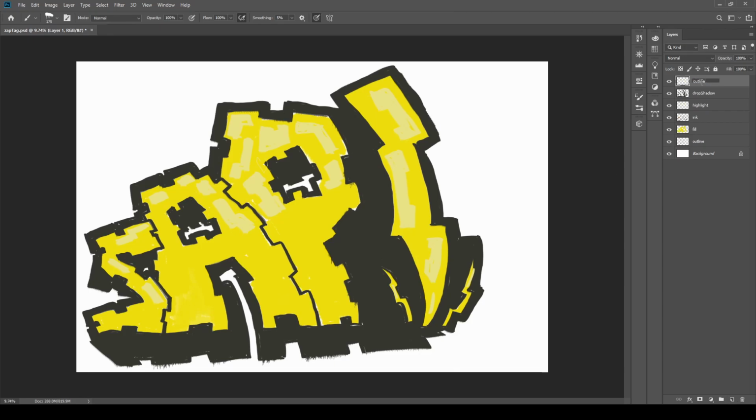Okay, so we're almost finished. Last finishing touch is just adding a colored outline around our drop shadow. So you can pick either your base color or your highlight color, whichever you think will look better, and just draw an outline around the edge. I usually like to make my brush a little bit bigger so you can get the look of the paint drip showing up.